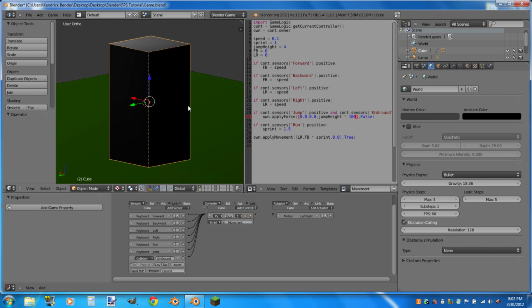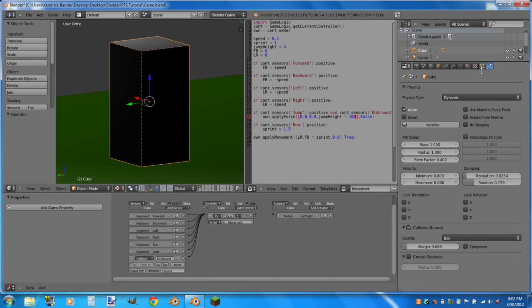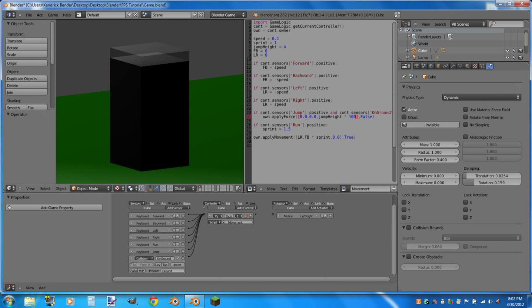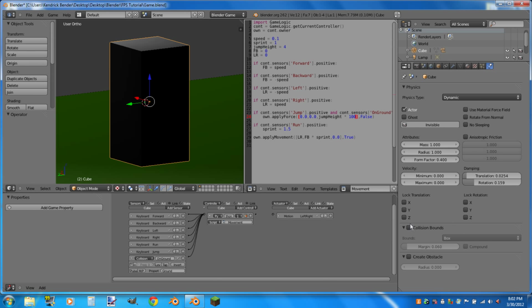Now, on the last tutorial, I forgot to mention to set the boundary box for the player to box. So make sure you do that, because otherwise, if you leave it empty, the box falls about halfway through the ground. So we want to make sure to have that on box.